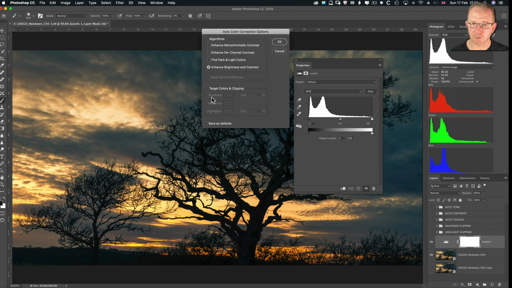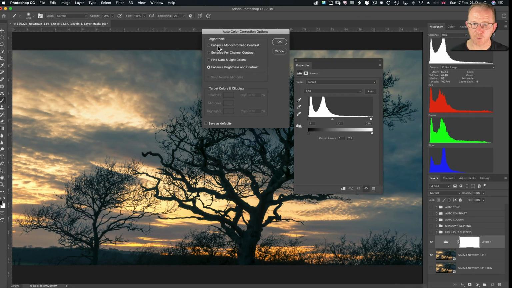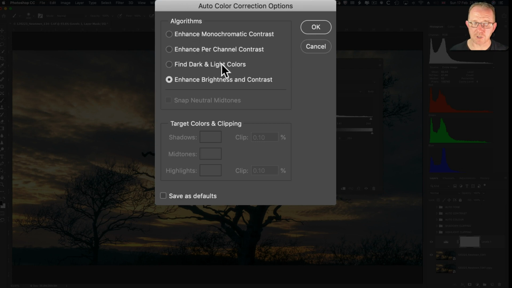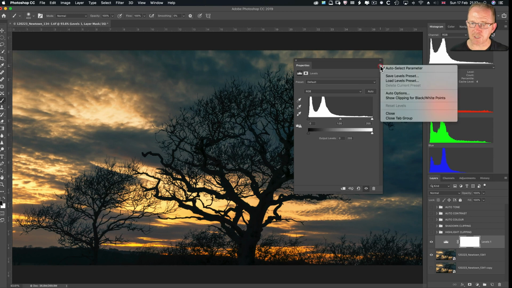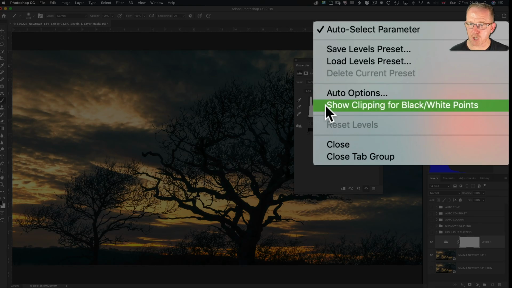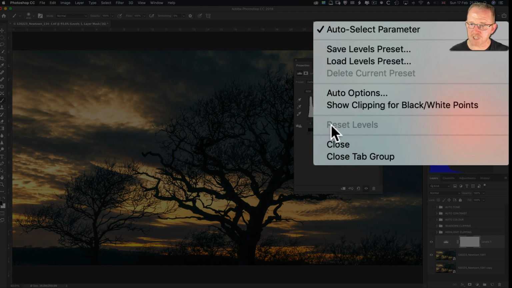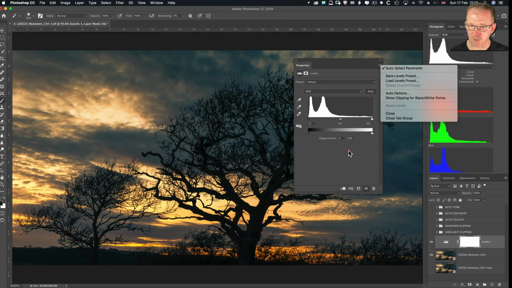Auto options, and I'll cover this in more detail, is those auto, color, contrast and tone. But anyway, I will cover them in a minute. I'm just saying the panel menu has access to them. Show clipping for black and white points. When you move the sliders, you'll see colors representing clipping. Best not ticked here, best done by pressing the Alt Option key, and I will show you that in a minute. Reset levels is also down here. You made changes, you can reset them back to default. Close to close the panel or close the complete tab group.